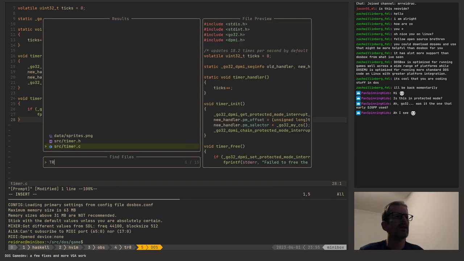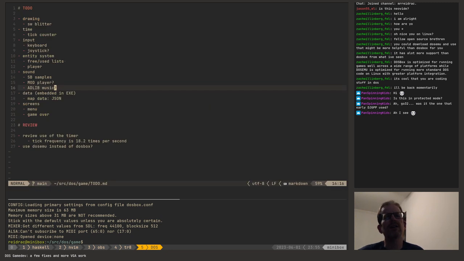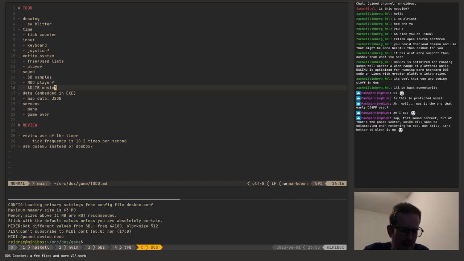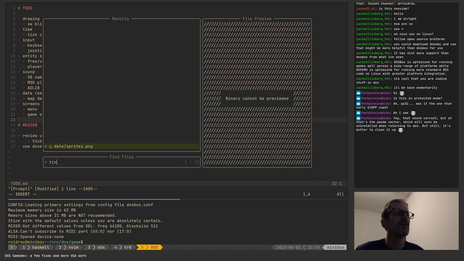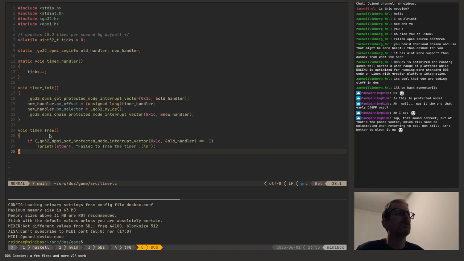So, cool. That's good. I think the same strategy can be used for the keyboard. So when a key is pressed or released, we get an interrupt. Yeah, that sounds correct. But that's the PM mode vector, which will soon be uninstalled when returning to DOS, but still it's better to clean it up. Yeah, I mean, you might be right. Shall we? I mean, I can try it. See if this doesn't work, right?